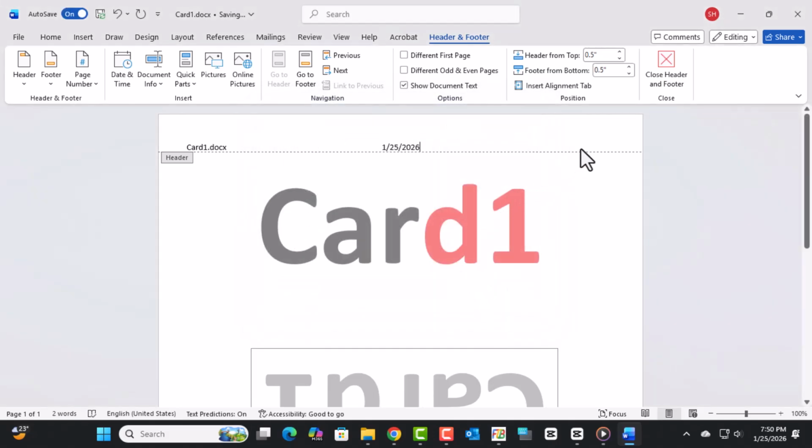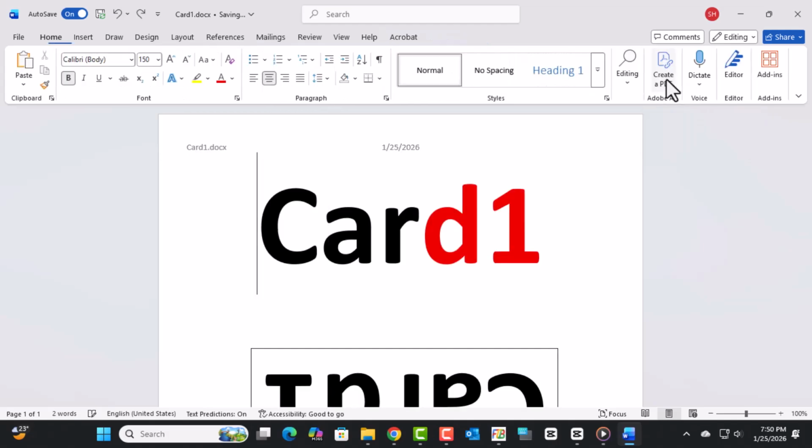Step 6, once you're finished editing the header, click Close Header and Footer to exit editing mode. You've successfully edited a header in a Microsoft Word document.